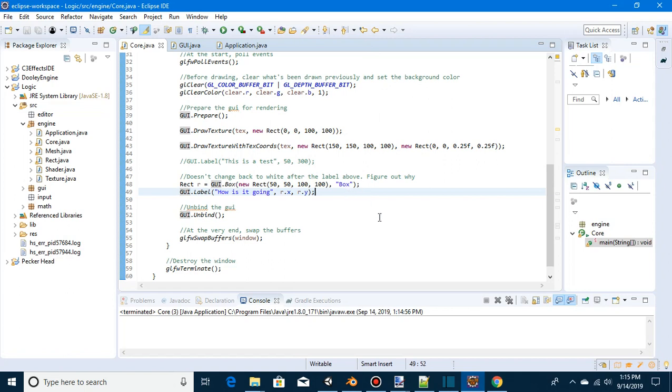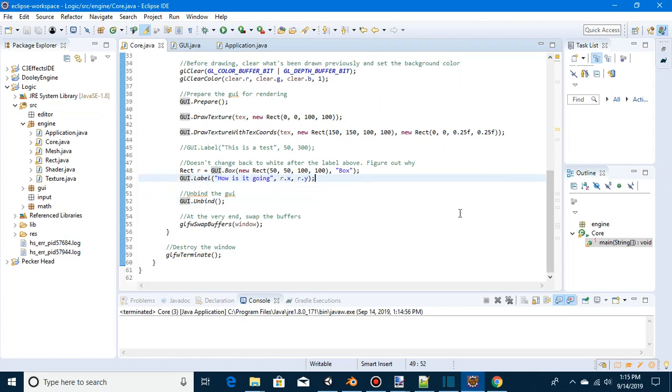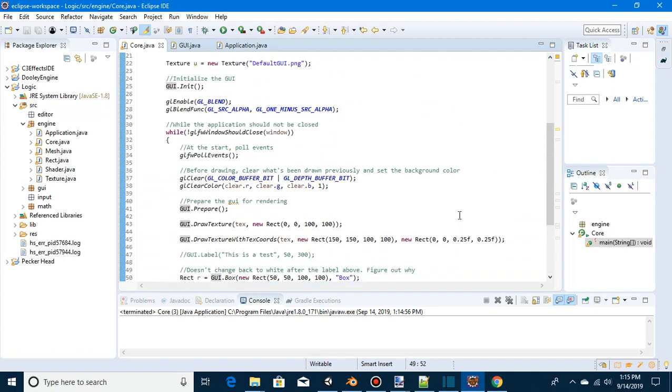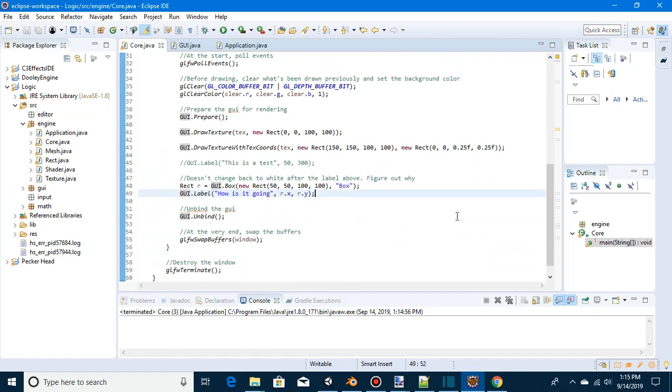Today we're going to be going over GUI buttons, but first we need to fix some things that we did last episode. Well, not really fix, just add a couple things to it because I forgot a couple things.